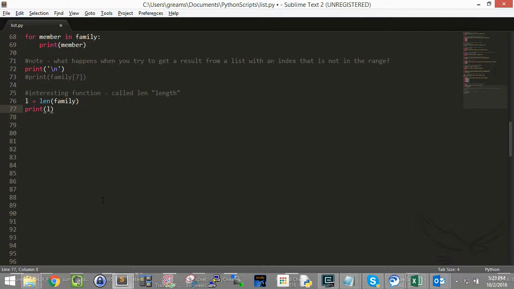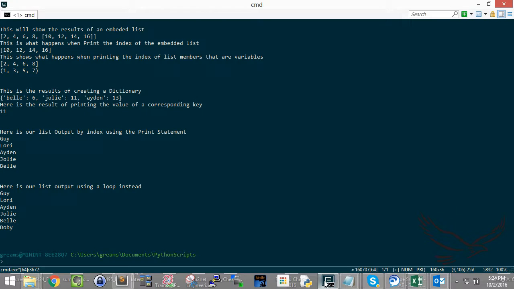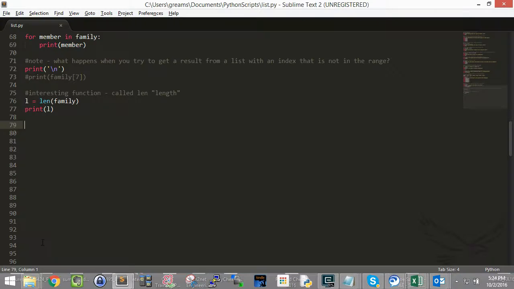I don't like using Ls, by the way. They look too much like number ones. But let's go ahead and look at what that looks like. I'm going to save that, and let's go here and see. Notice that the length of my family is 6. Do you see that? 6. There's 1, 2, 3, 4, 5, 6 members. So I know that my index is going to go from 0 to 5 because I have the length of 6, right? So that's pretty easy.